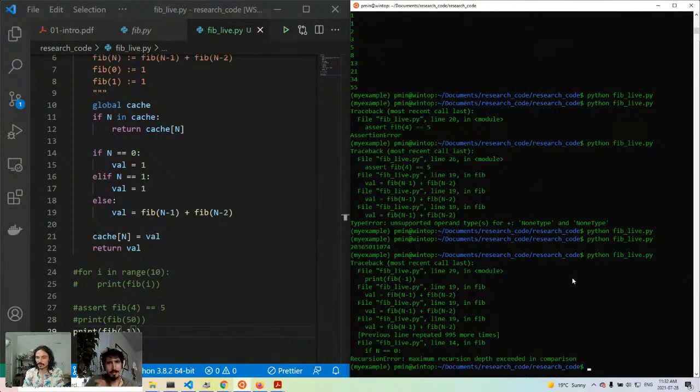Recursion error, maximum recursion depth exceeded in comparison. Yeah, so this is not great, because basically what Python is telling us is that the way we wrote our code, it crashes in a way that's not great, because it keeps calling itself when it runs into a bad case. What we would ideally want is for it to give us a nicer error.